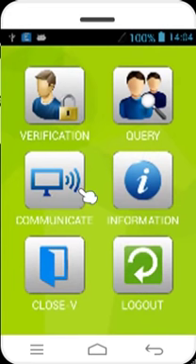Now we have 6 icons here. One says verification, query, communicate, information, log out, and close V. In order to verify and authenticate the voters, you use this icon. At the close of the poll, if you want to query to see the number or the statistics of the persons that have been accredited using the smart card reader, you use the query. Then the communicate is the interface you use to send the total number of persons that have been accredited on this machine to the INEC back-end server. That is at the close of the poll.